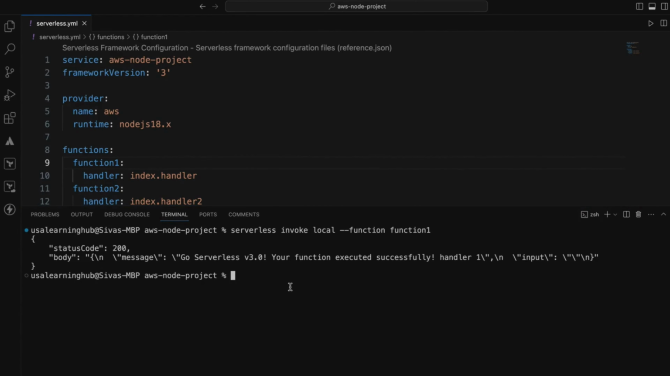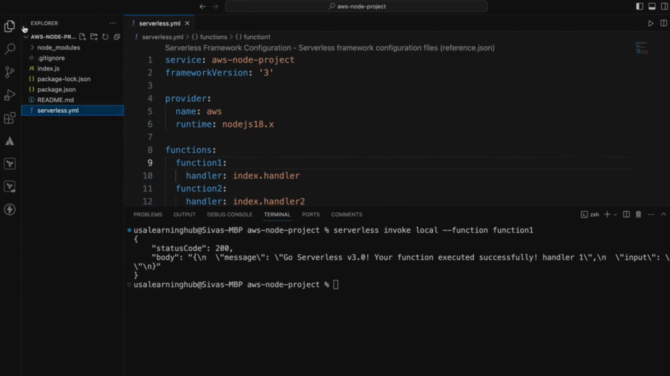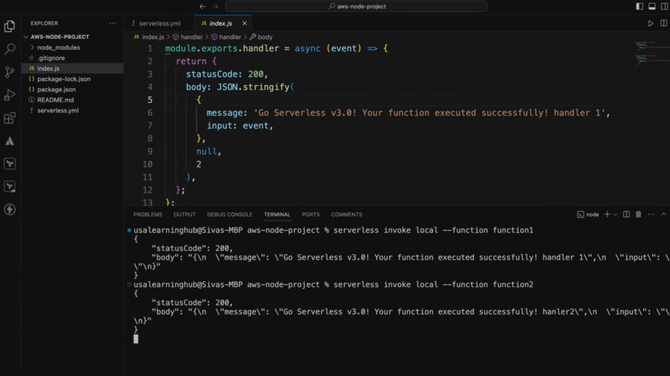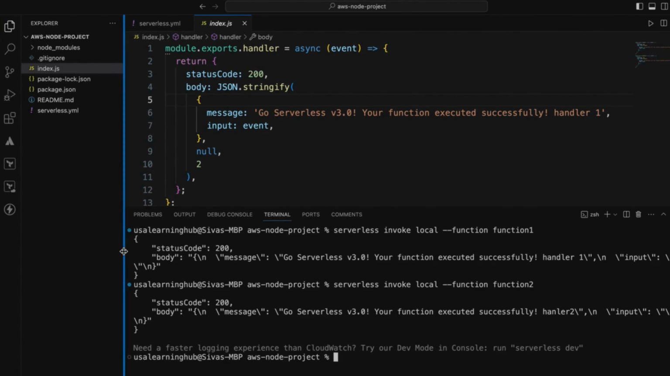Now if you see the response for this particular function, status code of 200, it is from handler 1. Whatever is the data that is part of this index, the request body, whatever is returned, this is returned. The same way we can hit lambda function 2 also. So this is the way to run these lambda functions in your local to validate.